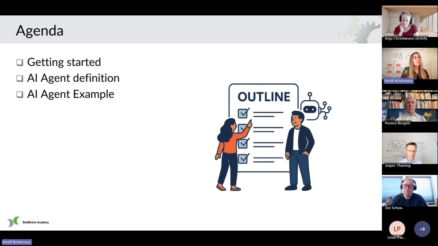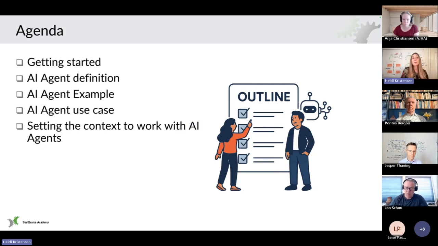Jesper will do a little demo of what we're trying out right now, what we're using. Then we will talk about context and why that is important to set. Tiny bit around security and also being aware of the AI Act from the EU.